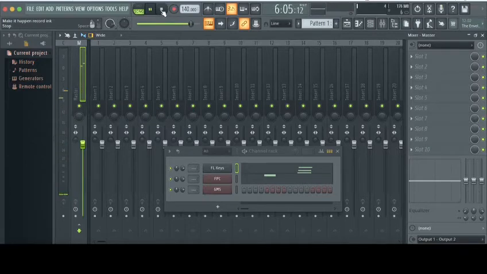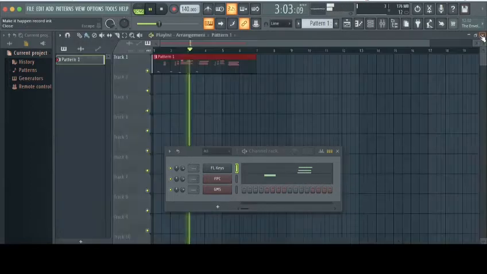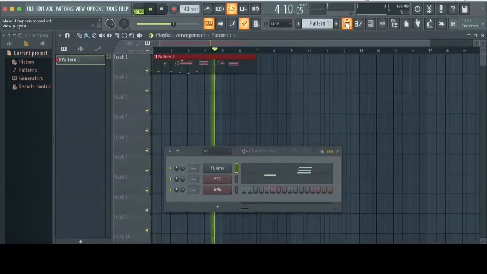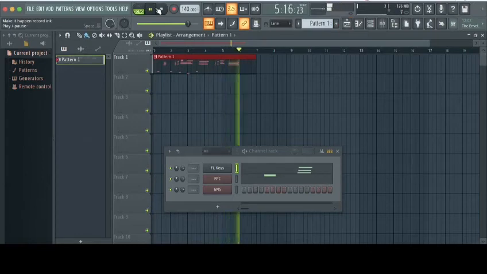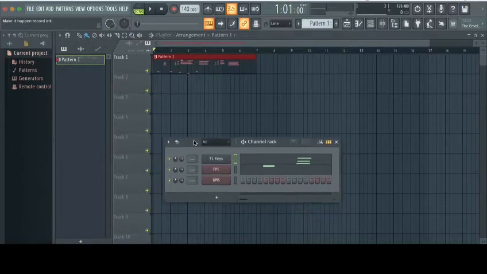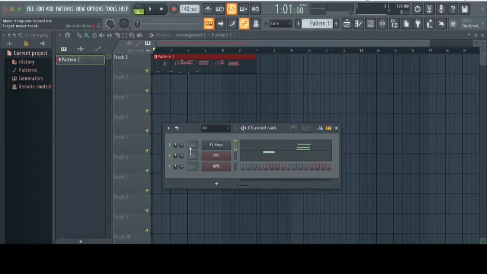Now let's send them into the mixer. Now to send them to the mixer, this is the mixer target. This is where you can target the mixer number, where you want a certain instrument preset you have created to be in the mixer channel rack.